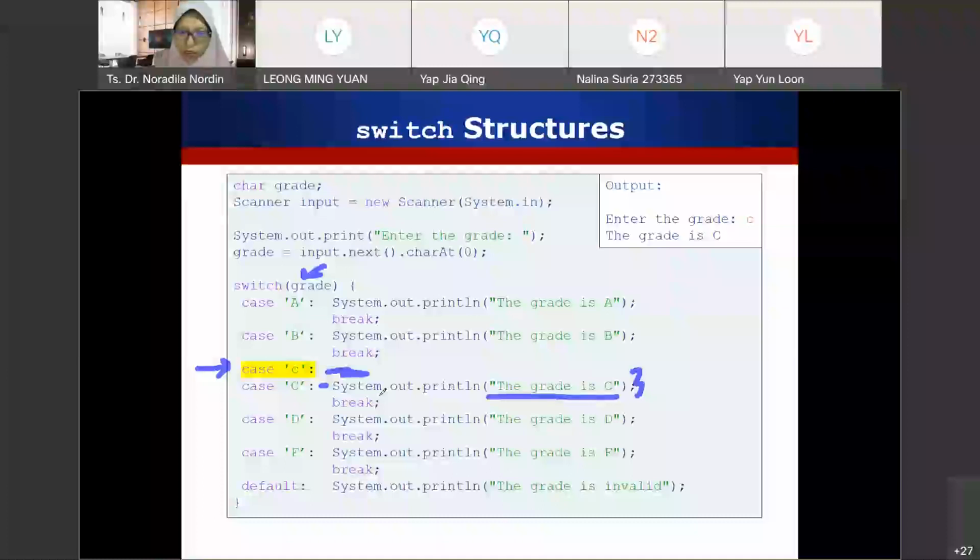Right, so this saves you time rather than having to write System.out.println, the grade is C, and repeatedly writing these two lines for your small letter c. This is one of the good things about not having the break. You don't have the break, so it will just keep on with whatever comes afterwards. Does this one make sense?